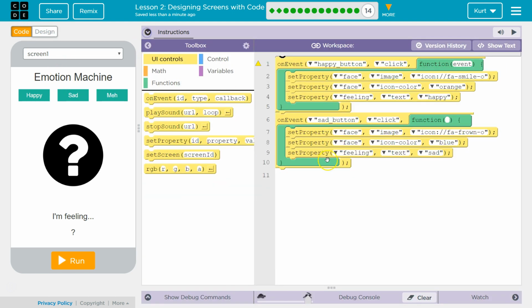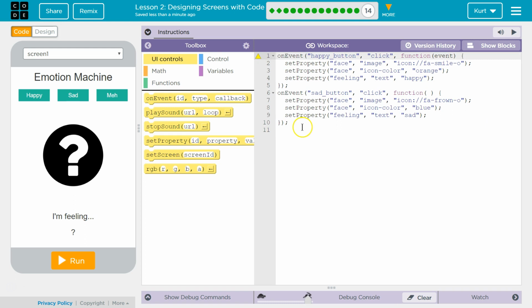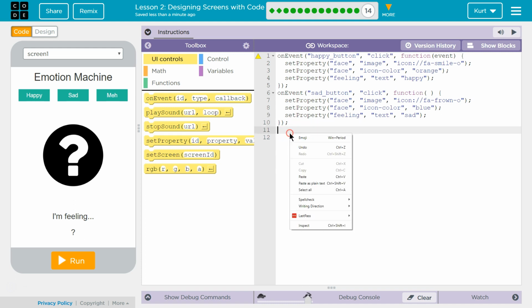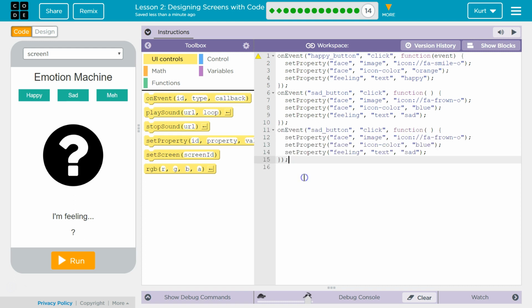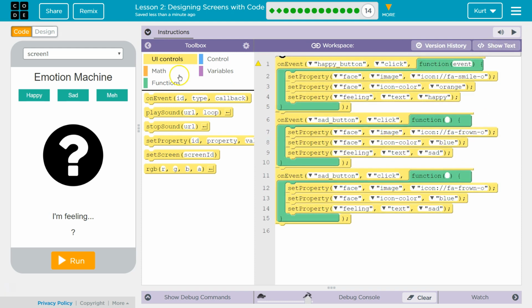Now, a lot of this is going to be very, very similar. So I'm going to do show text. I'm going to highlight, right click and then select copy. On a MacBook, it's Command C. On a Windows or a Chromebook, it's Control C. And now I'm going to do Control V or select paste. And now I'm going to go back to blocks.